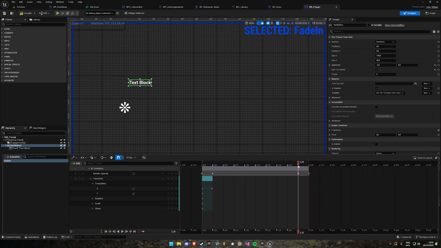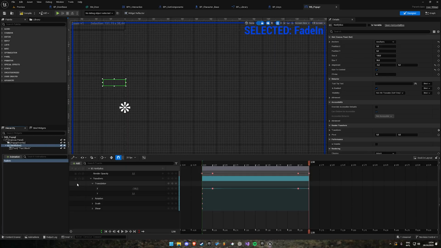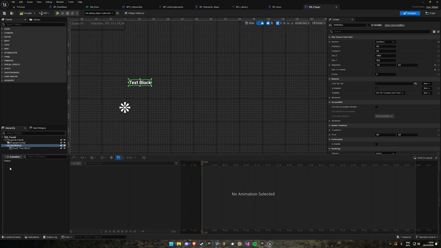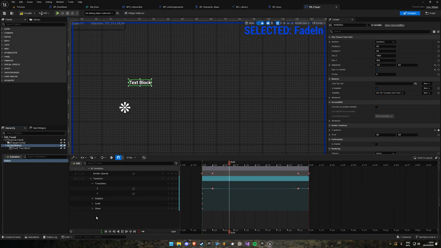And then as well, here it's still going to be 0. So we're going to add a keyframe for it. And then on this one, it should be back to the -180, so it's nicely out of the screen, like so. So now when we test it, it pops in for a short while and then pops out.